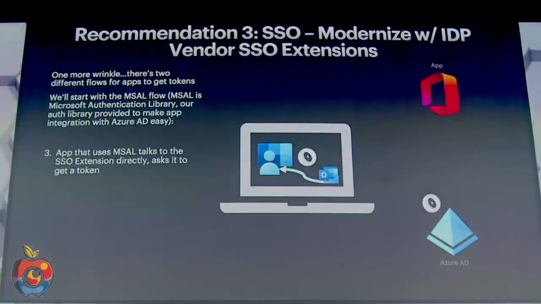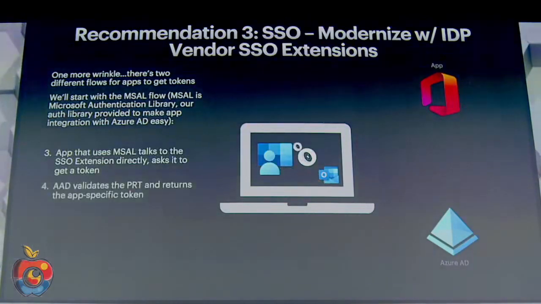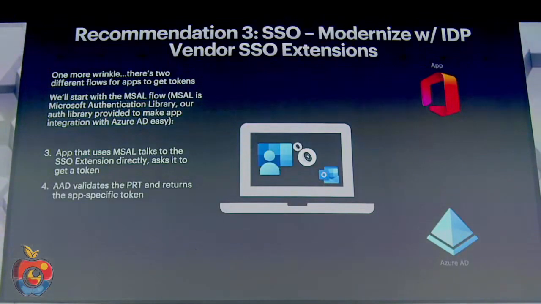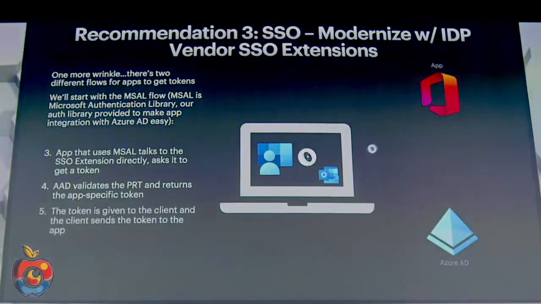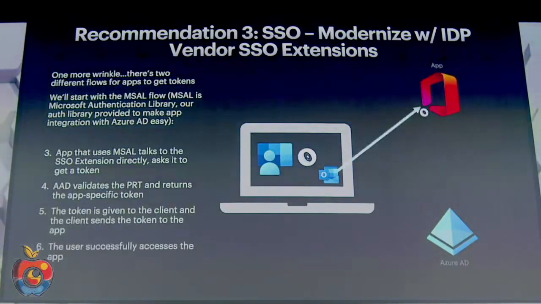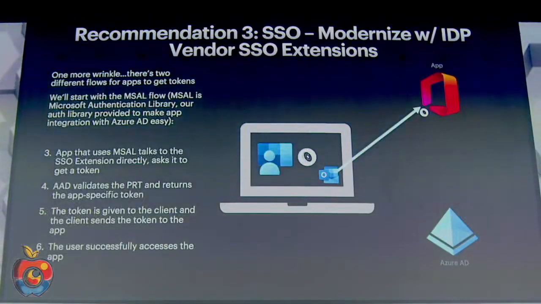So in this case, it might be Outlook and Exchange Online. Azure AD validates that the PRT is still good. And if everything is happy, it returns the access token and a refresh token along with it. And then it's just passed to the application, and the client application gets access to the cloud service. This is pretty straightforward.